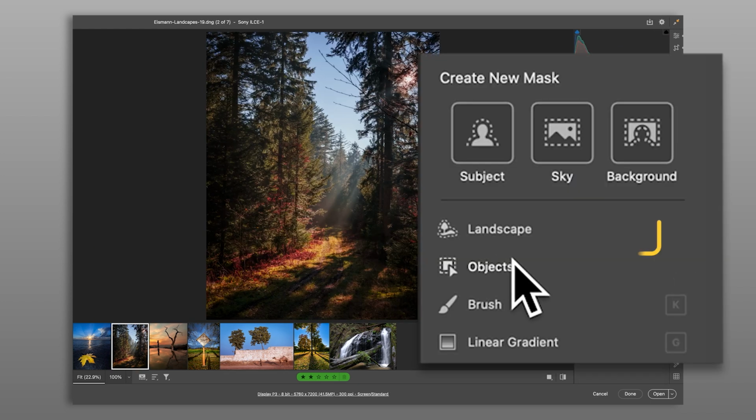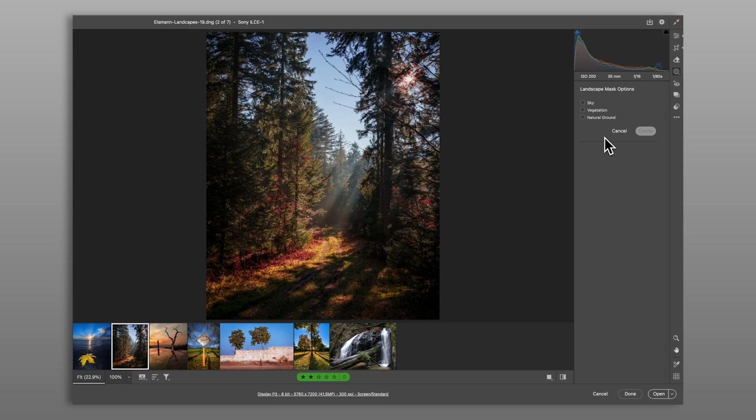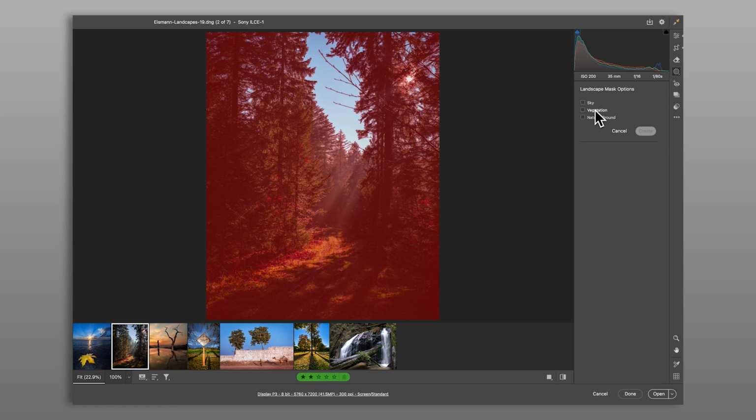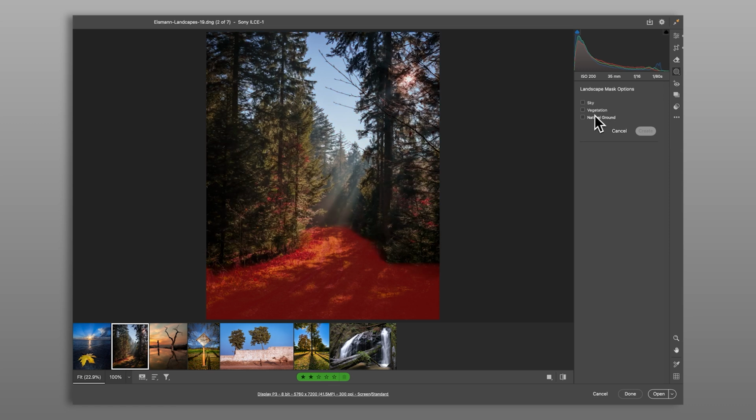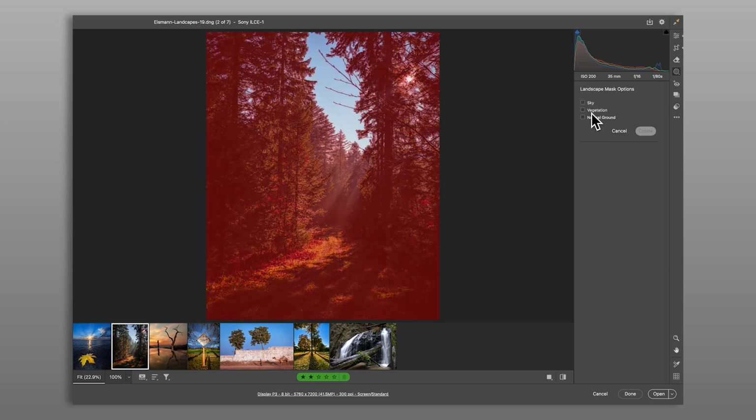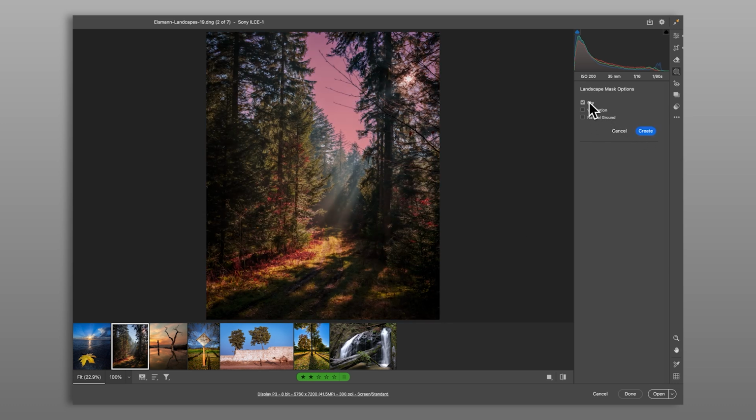Let's get started. Simply tap on Landscape, and Lightroom will automatically analyze the scene and identify different components like the sky, vegetation, and natural ground. Landscapes can be complex, with overlapping elements like trees in front of mountains or vegetation covering natural ground. That's why it's important to keep an eye on what's being selected. You can always refine your masks using Add, Subtract, or Intersect for some control and precision. Let me show you an example.